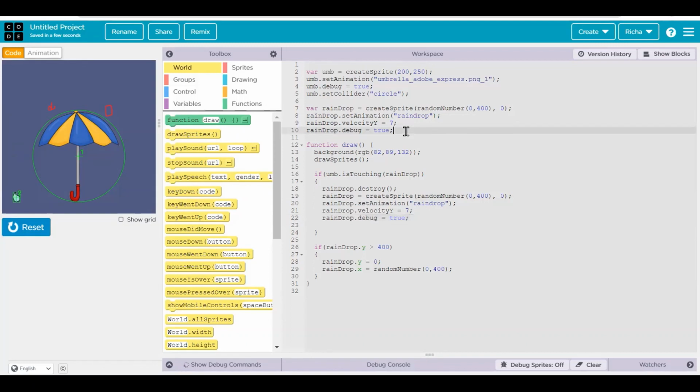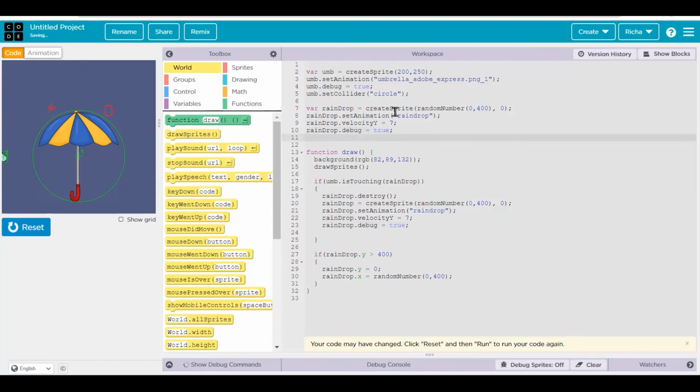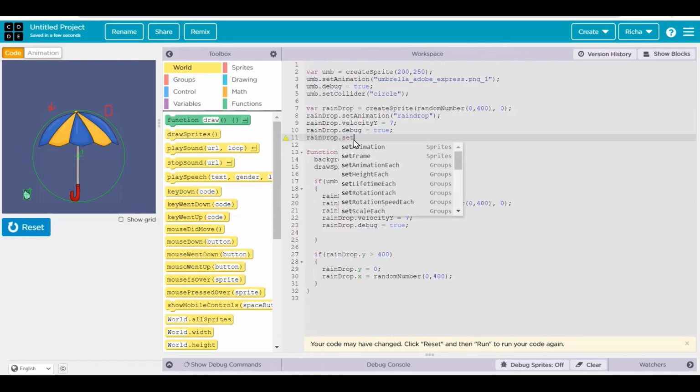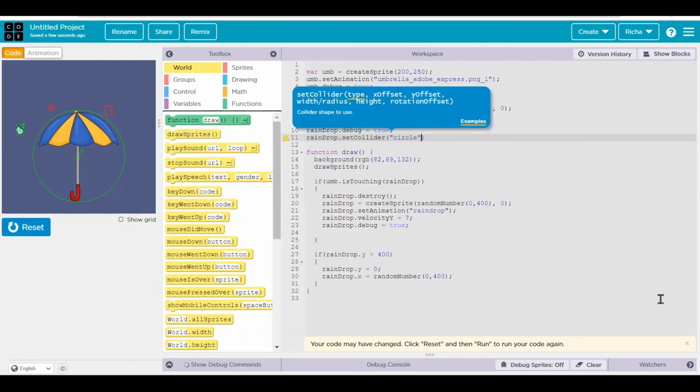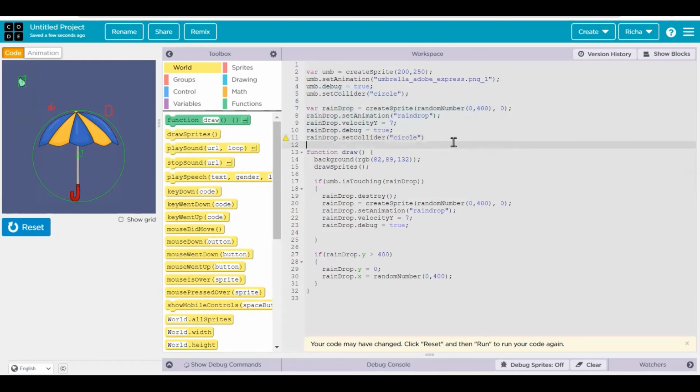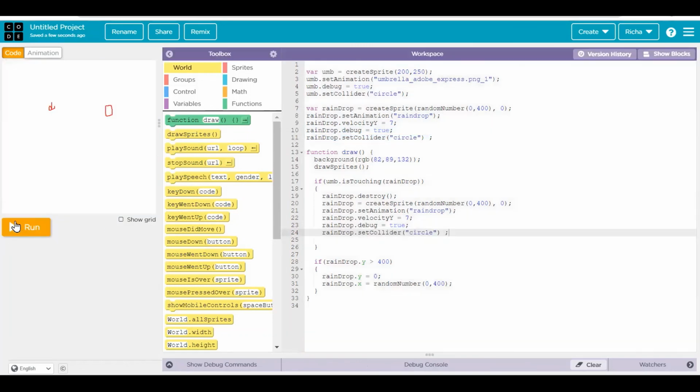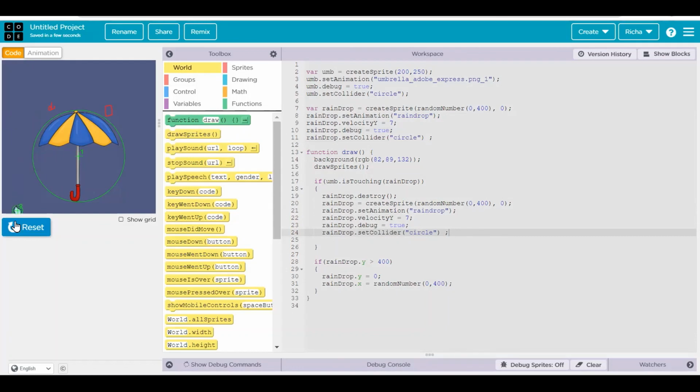If you want to change it to circle. Yeah, these are the only two shapes that are available. So yes, that collider is equal to circle. Yes, and this we will have to set for other raindrops that we are creating later on as well, and run it and see. Yes. So with this, now this animation looks perfect when the raindrop is touching the umbrella.